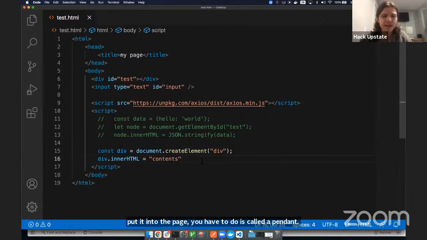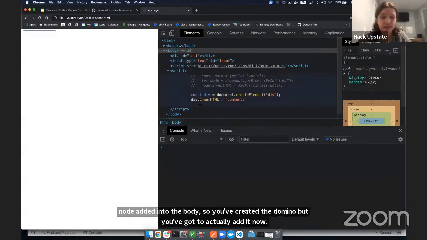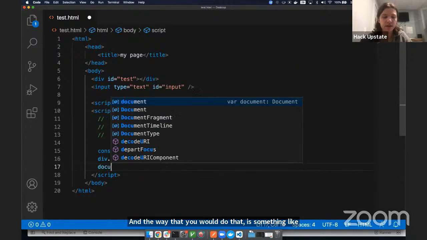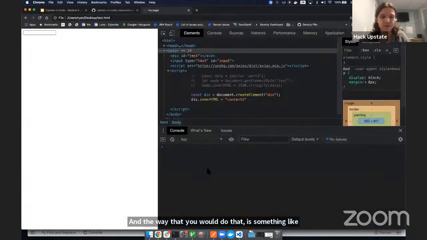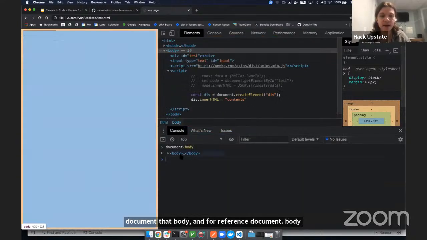So there's one more line you need in order to get this to show up on the screen. And that's you need to take that DOM node and add it into the body. So you've created the DOM node, but you've got to actually add it now. And the way that you would do that is something like document.body. And for reference, document.body is just a reference to the body node.